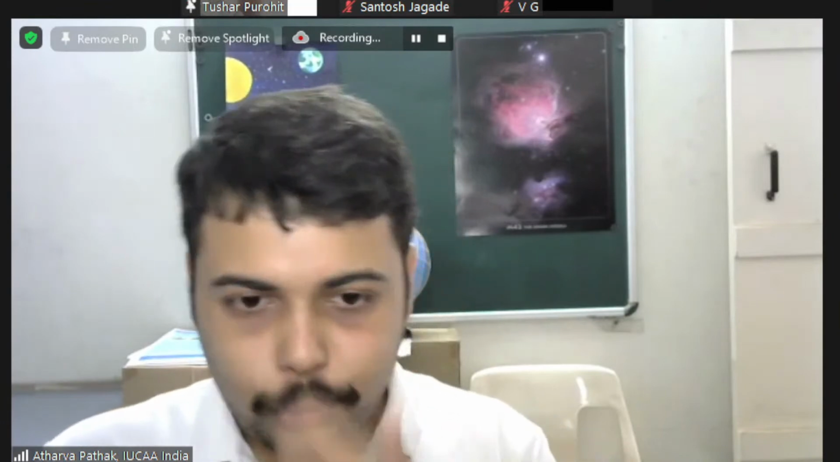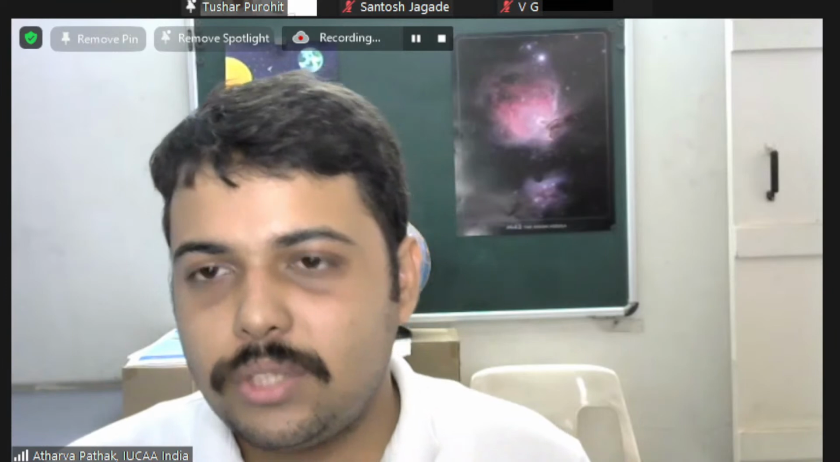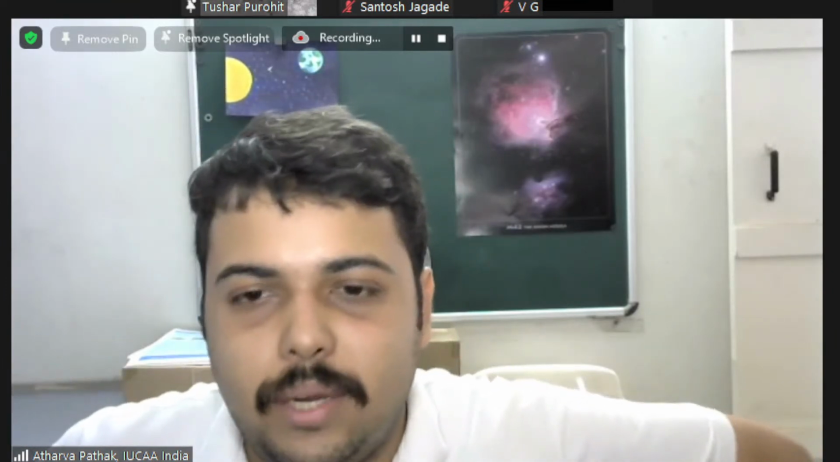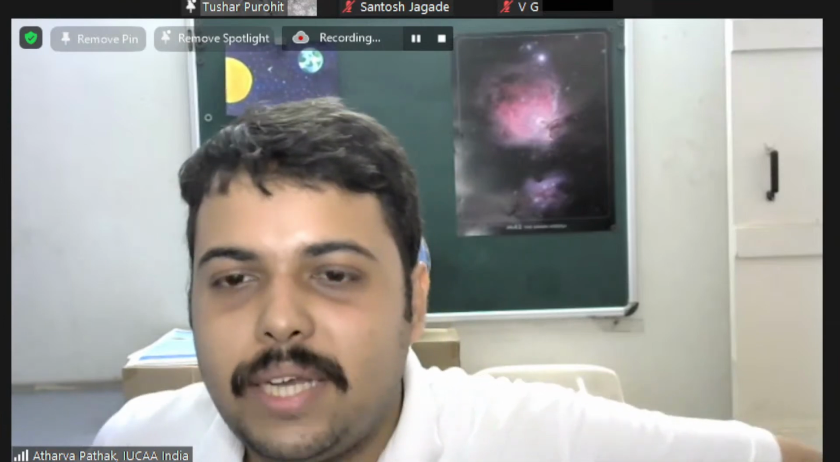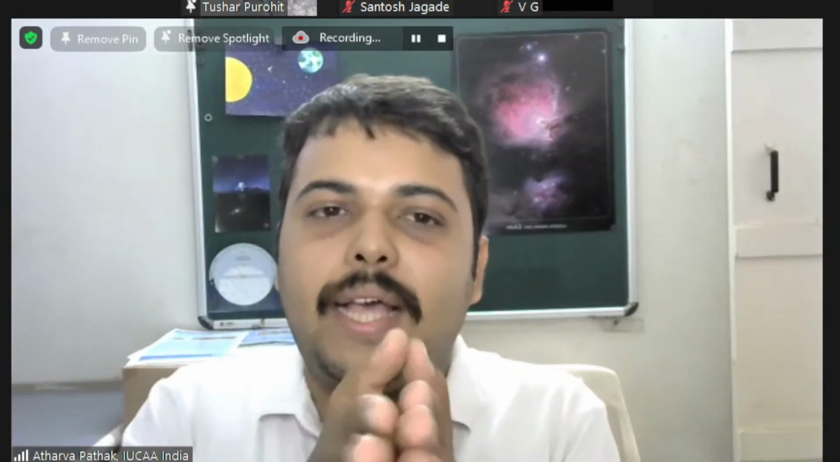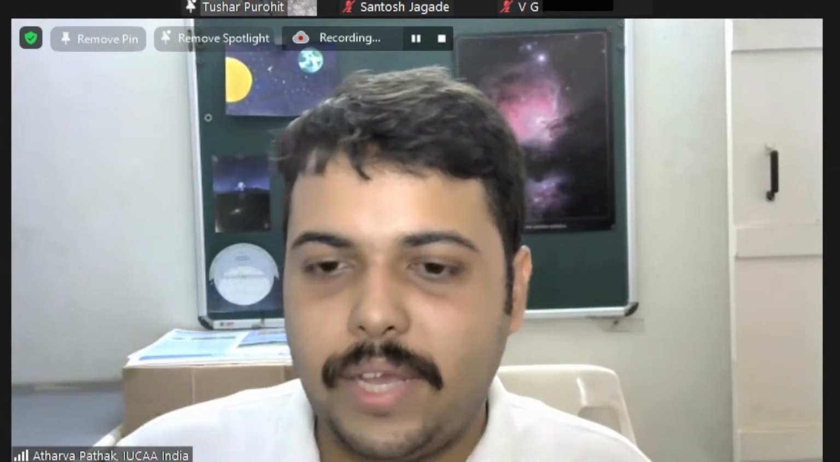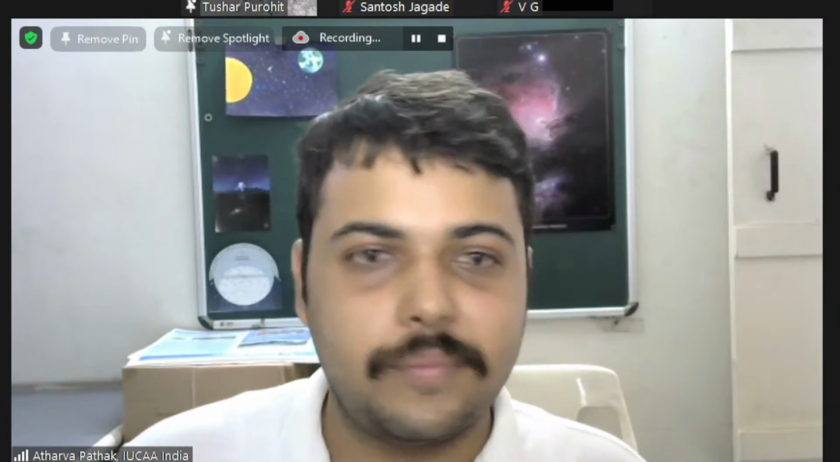So yes, we can see you and hear you as well. We are at the terrace of the IUCAA Science Center, which is just outside IUCAA. You can see this telescope has been connected with a solar filter. The telescope lid has been covered, and on the opening a solar filter has been attached.